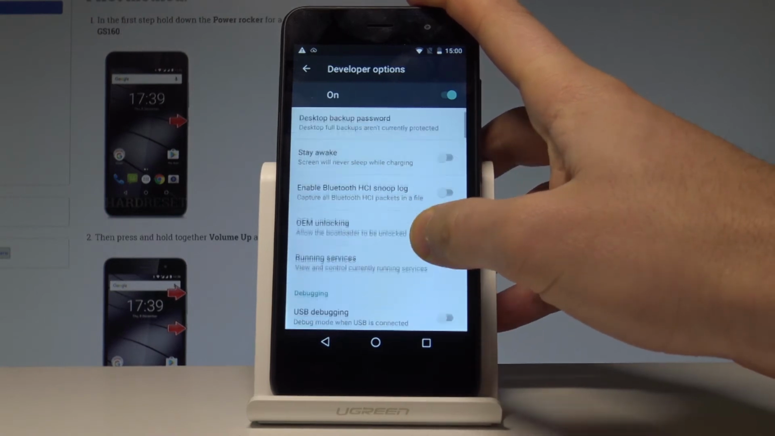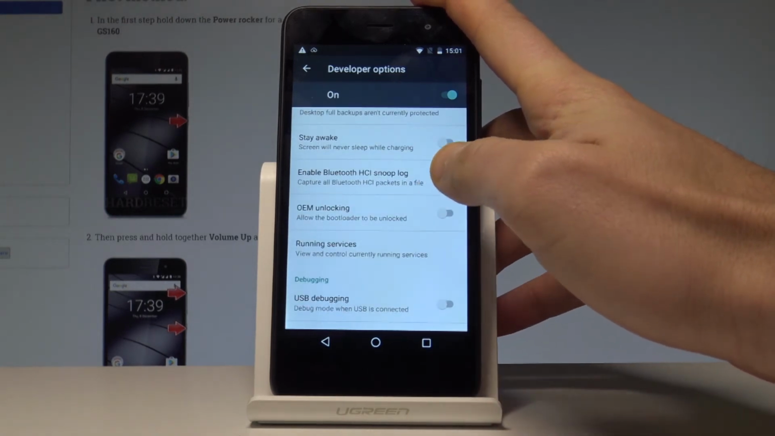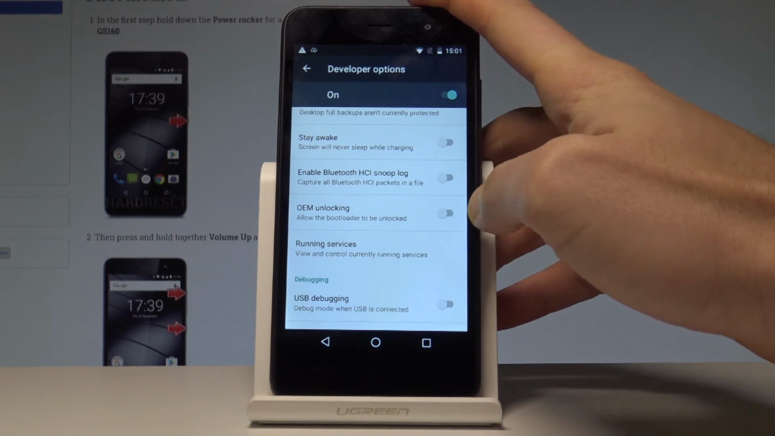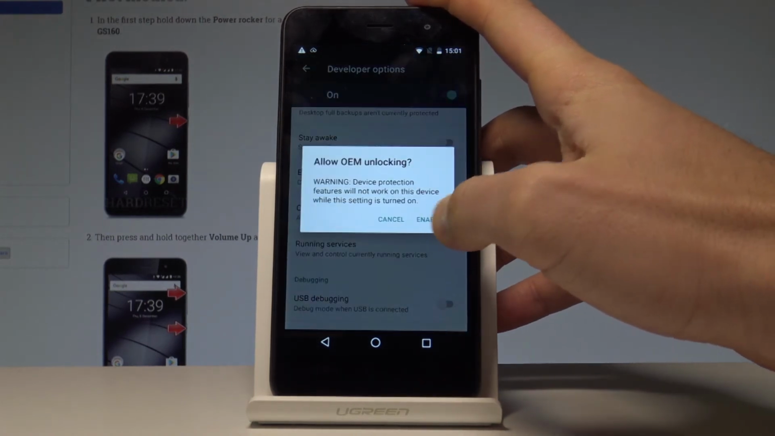Here you can use all features from the following list. For example, you can enable OEM Unlocking, so you can allow the bootloader to be unlocked. Let me use it. Tap enable.